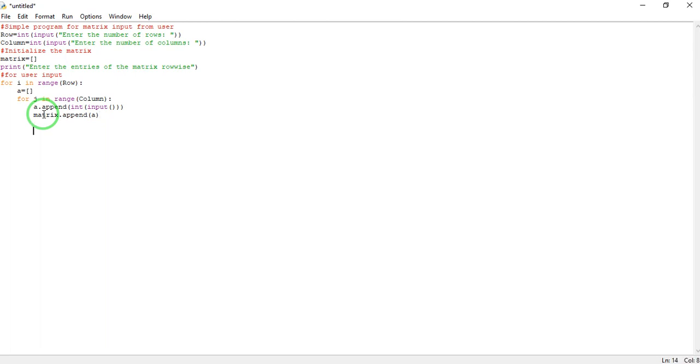Now the next question is, we have to print the matrix. Hope the code works properly. Let's see, otherwise we have to modify. For printing the matrix, for that let us write print. We'll tell the user the matrix you entered is this one. So the entered matrix is, and then we will put the matrix.